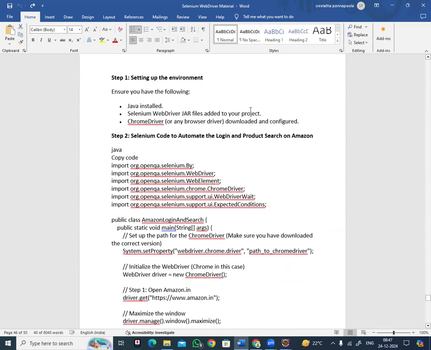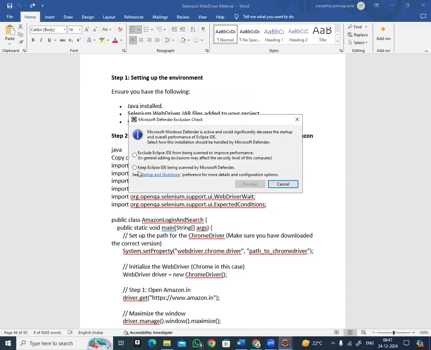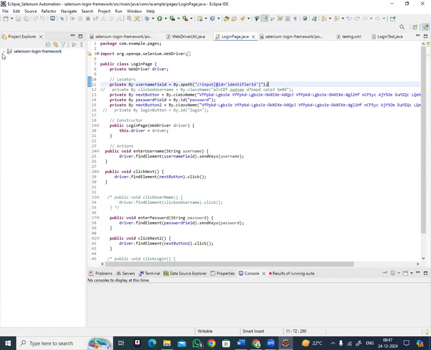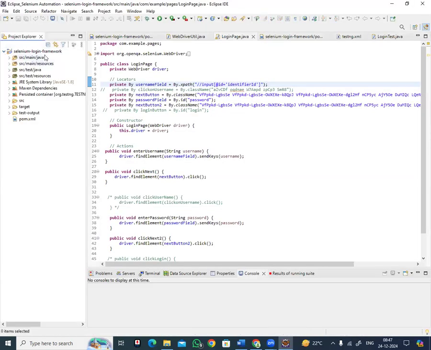For that, what do we need to do? First, we have Java installed in our laptops, in our computers. So Java is available, and Selenium is imported. For that, I'll show this small example in the Eclipse IDE. See here, I have created one Selenium Maven project.